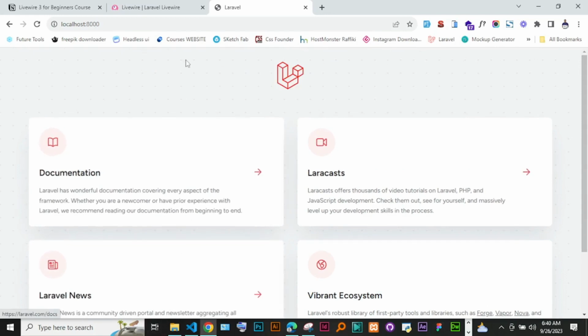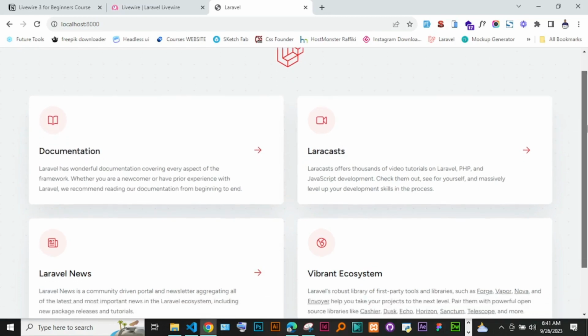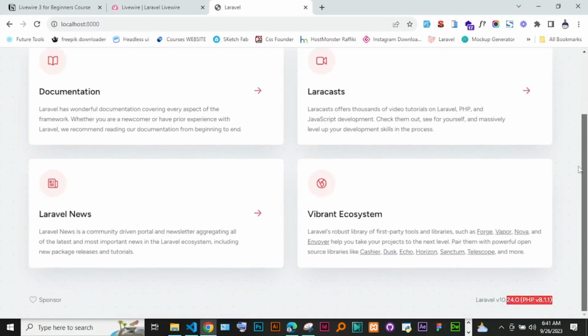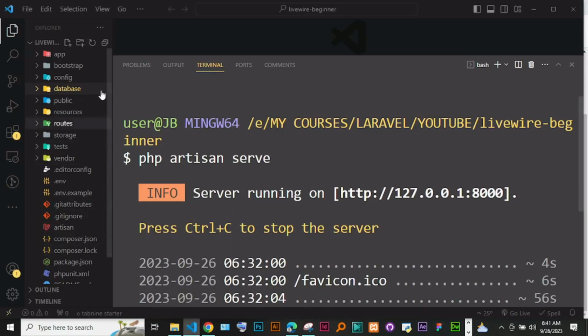We have this installed, so make sure you are at this point. This is the point where we are going to start from, and I expect you to be at this point before I add anything. So this is my starting point. Have a Laravel 10 app installed and it is running.